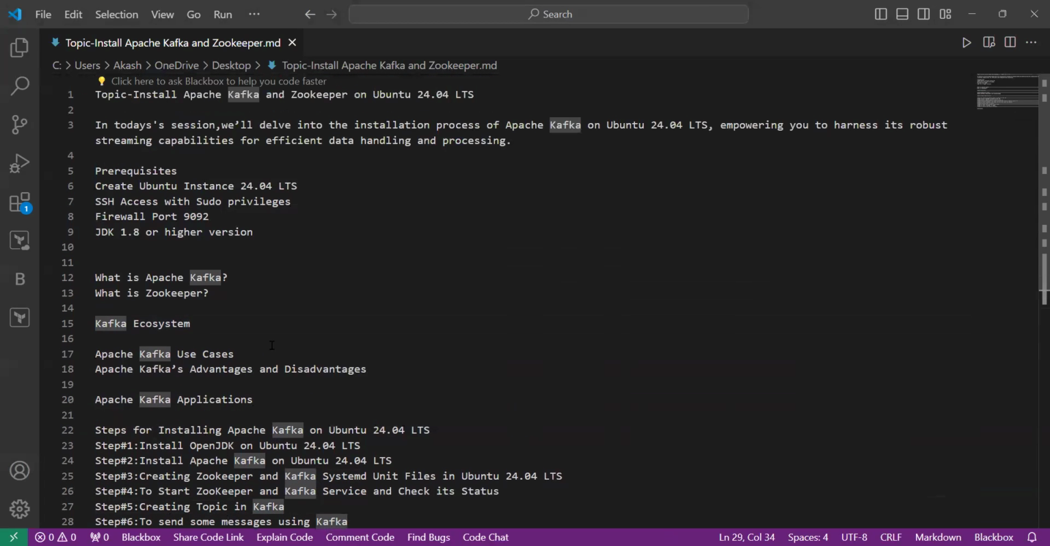So let's start. So what is Apache Kafka? Apache Kafka is a distributed streaming platform used for building real-time data pipelines and streaming applications. It's like a highly efficient and scalable messaging system that can handle large volumes of data in real time.